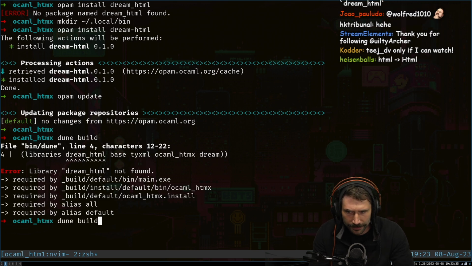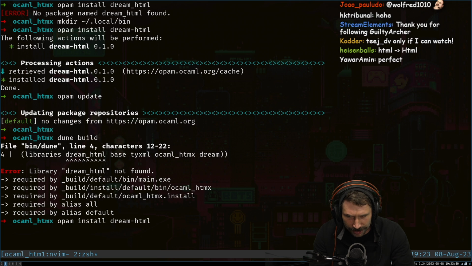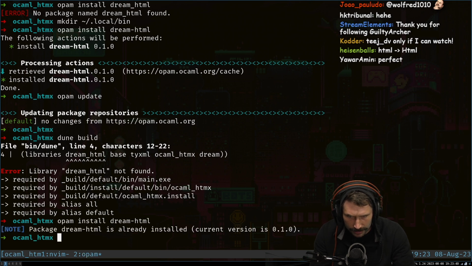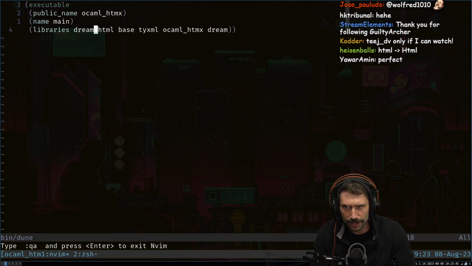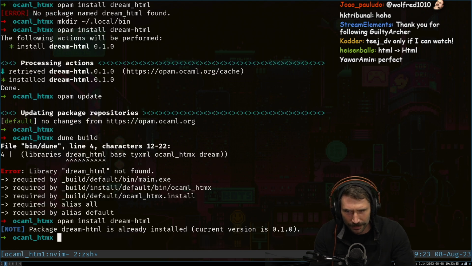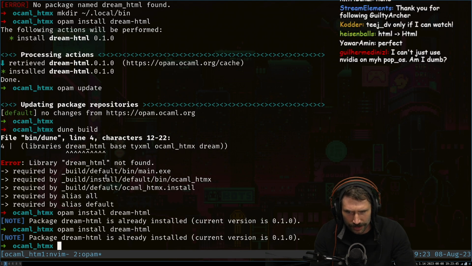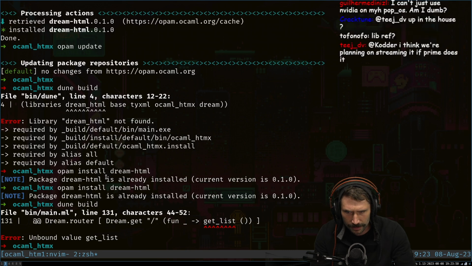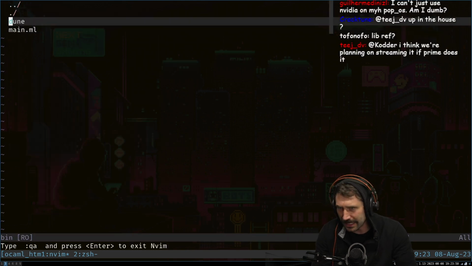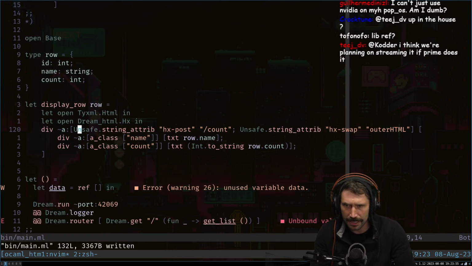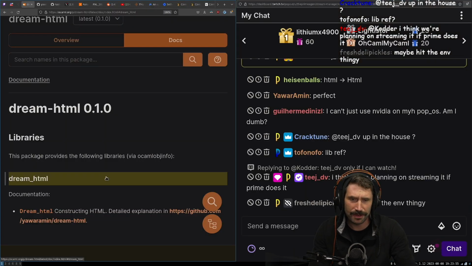Dream HTML is not found. Really? Okay, so even though I did install it. Okay, so that means... that can't be right? Like that's not how this thing works, right? Okay, so maybe that is how this thing works, huh? Okay, maybe I'm completely wrong. Hey, I've been wrong before.